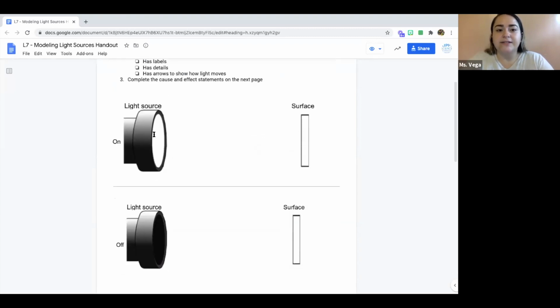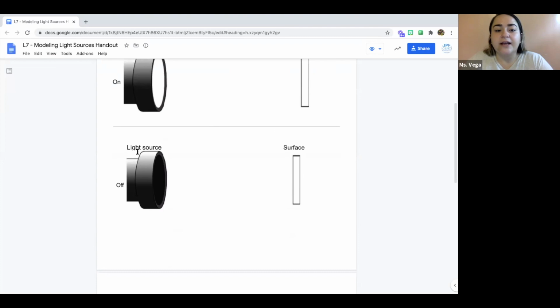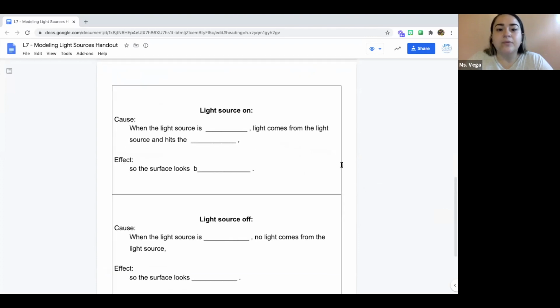So here we see our light source is labeled and it's on. What will happen to the surface? In your diagram, be sure to show how the light travels from the light source. Here, the light source is off, and this is our surface. How would our surface look? Once you've diagrammed it, you can complete the cause and effect statements.